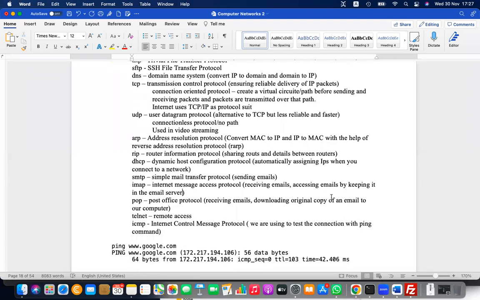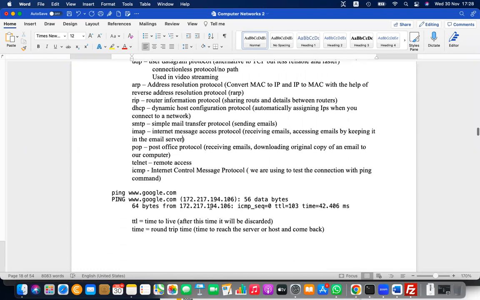Telnet is basically remote access. If you need to access a computer remotely, without physically going to the location, and pass a message, we use Telnet. The next one is ICMP, Internet Control Message Protocol. That is basically checking the connectivity. For example, the ping request is sent by this ICMP protocol.